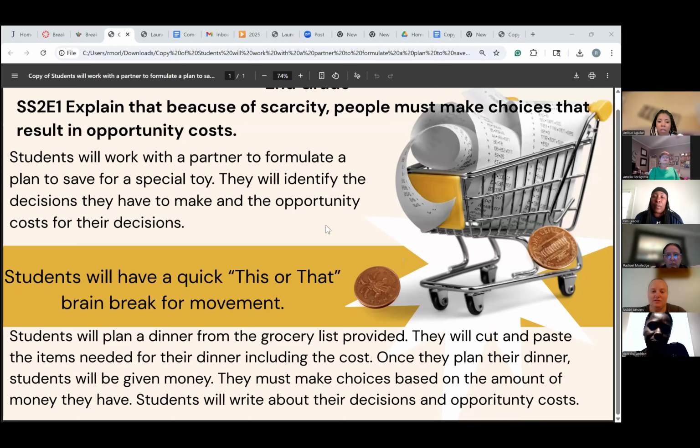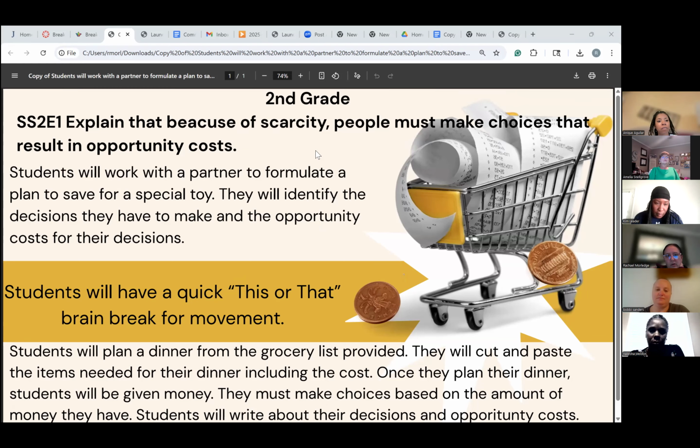Can you guys see that? Yeah, it's fine. Yes, there we go. So mine was a second grade standard: explain that because of scarcity, people must make choices. As a result, there will be opportunity costs. So the first thing they were going to do is work with a partner to formulate a plan to save for a special toy. They will identify the decisions they have to make and then the opportunity costs for those decisions.